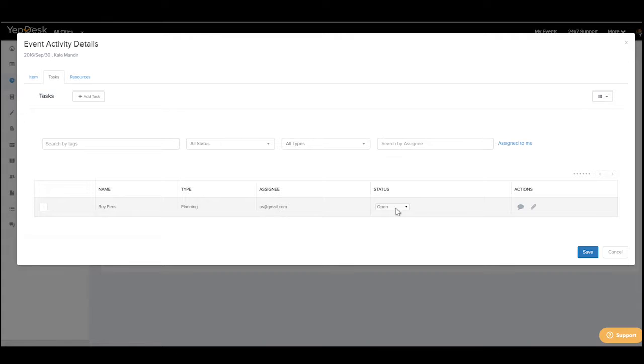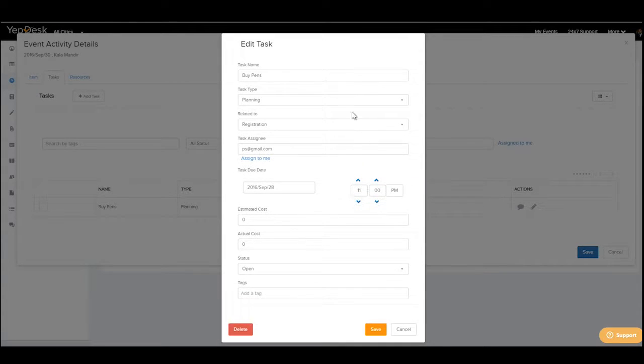Now what did I exactly do? I've written buy pens and the task type is planning. There are two types. It could have been also an execution type. In this case, I just kept it to planning. It's related to registration. Task assignee PS. Due date, I have kept the deadline as 11 PM.